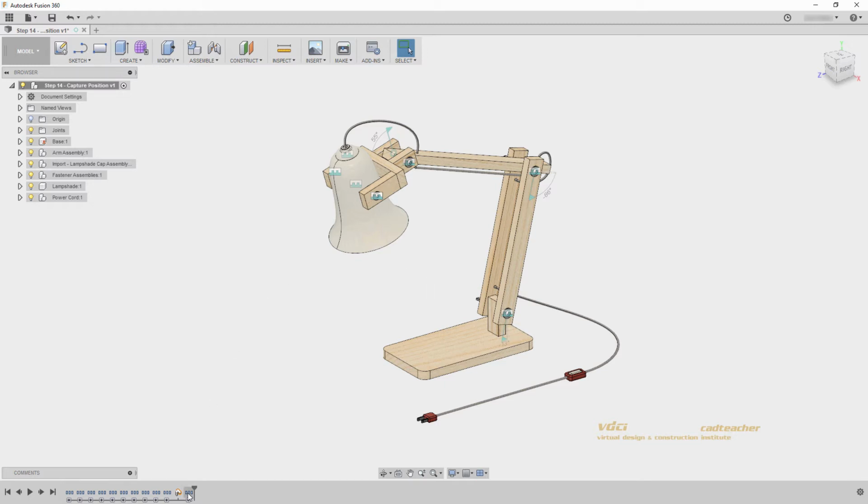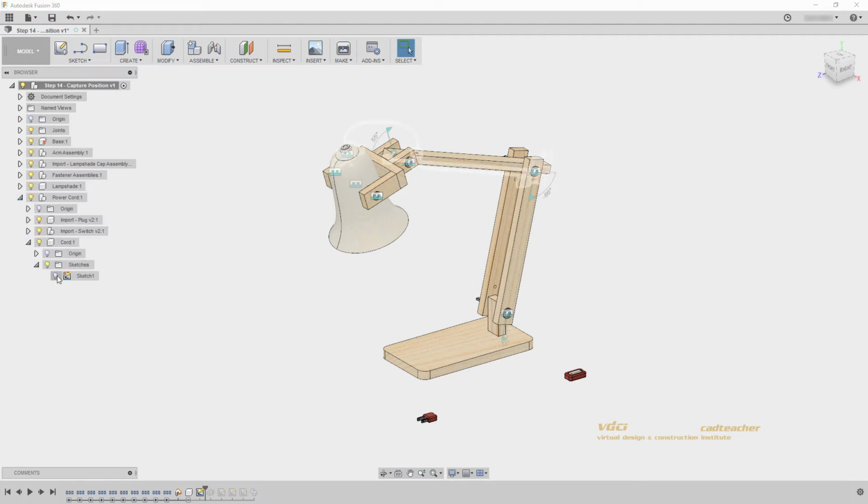Even though we drew the power cord before we moved the position, because we dragged the position before the power cord, if I move my timeline slider here, it looks like there's no power cord drawn. Now if I expand this group and look at my sketches, we can see that the sketches are now moved into the appropriate position because of the constraints and dimensions we have applied.